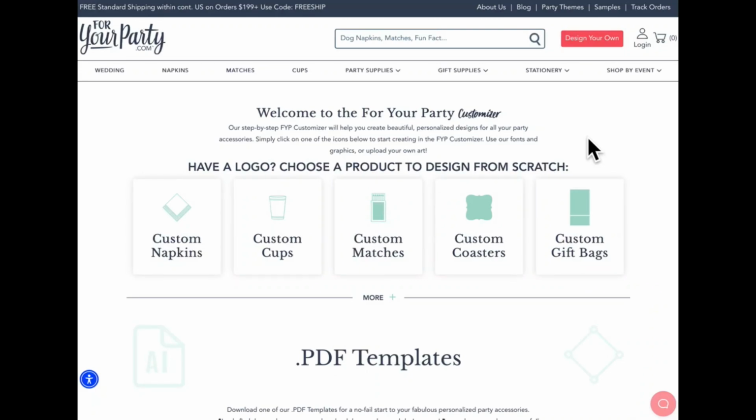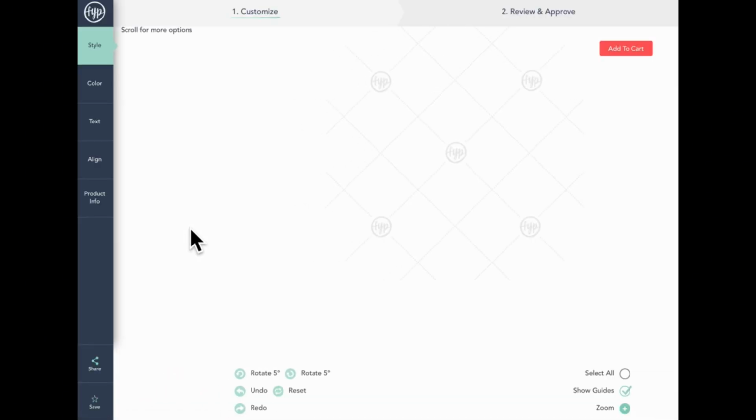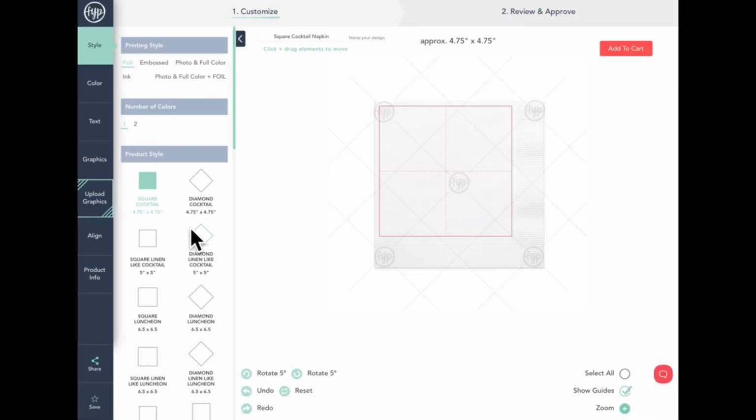Welcome to the For Your Party Customizer, your shortcut to one-of-a-kind party details. Pick a product, tweak fonts, colors, and graphics, then preview it live before you buy. First, choose a product. Today, we'll be demonstrating with our custom napkins. So let's click Custom Napkins to open the napkin editor and get started.